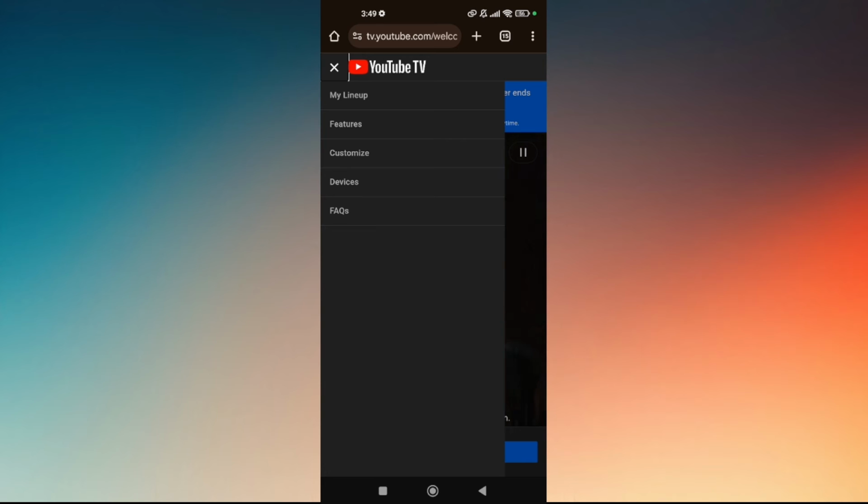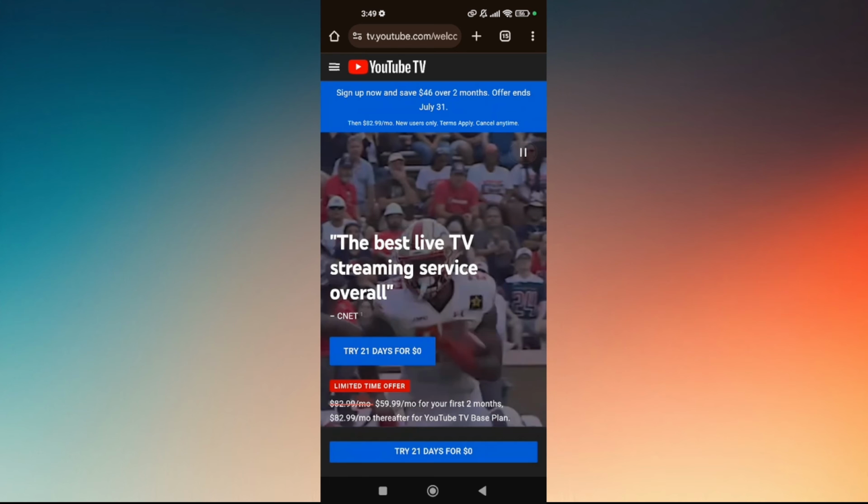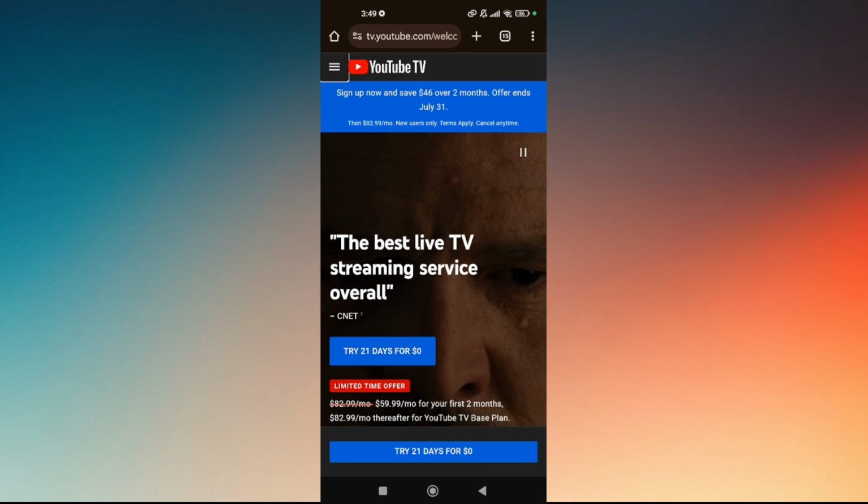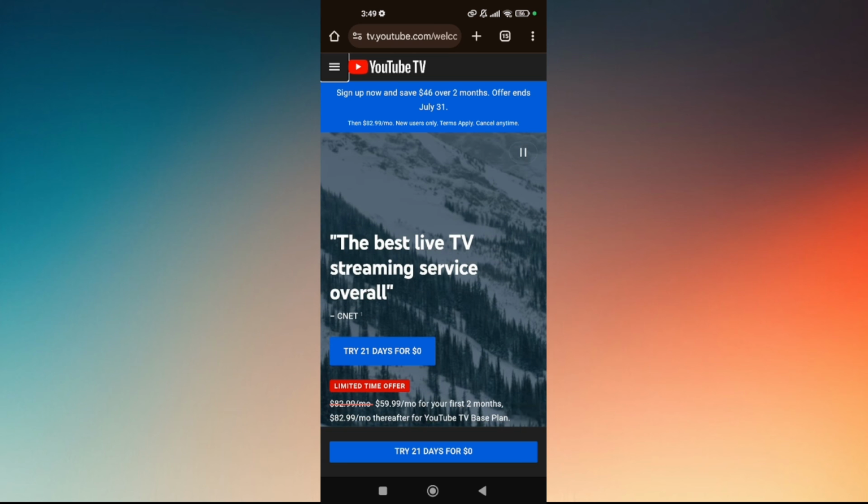So what you want to do is tap on your profile picture and then just hit sign out. And then it will automatically log out from all of the devices where your YouTube TV account was logged in. And that's it. That's how you disconnect YouTube TV from phone.